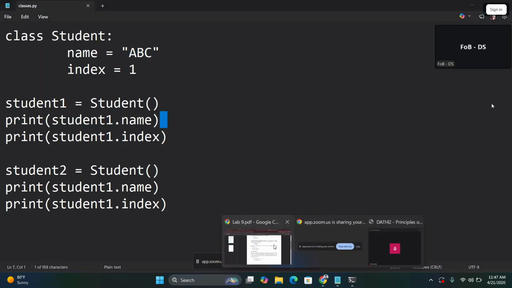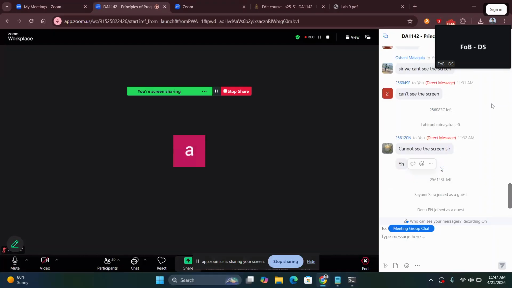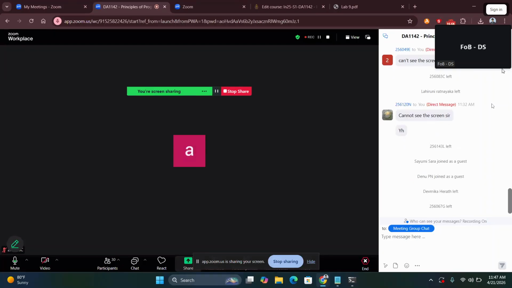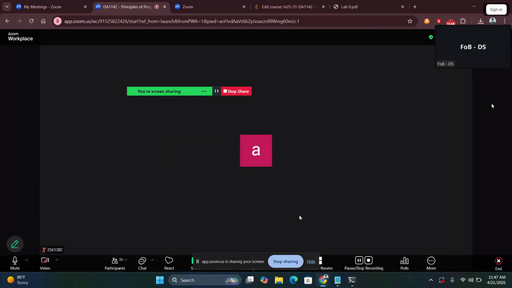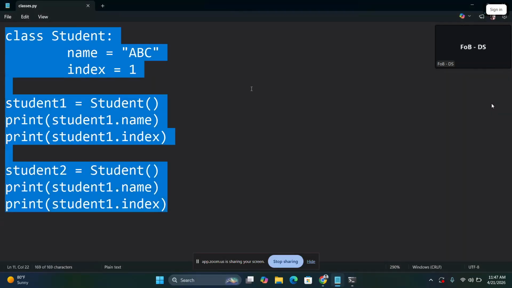Is that clear? If you have any questions, put them inside the chat. Try to create different objects with the student class. Try to see the same property names for both student 1 and student 2 objects.